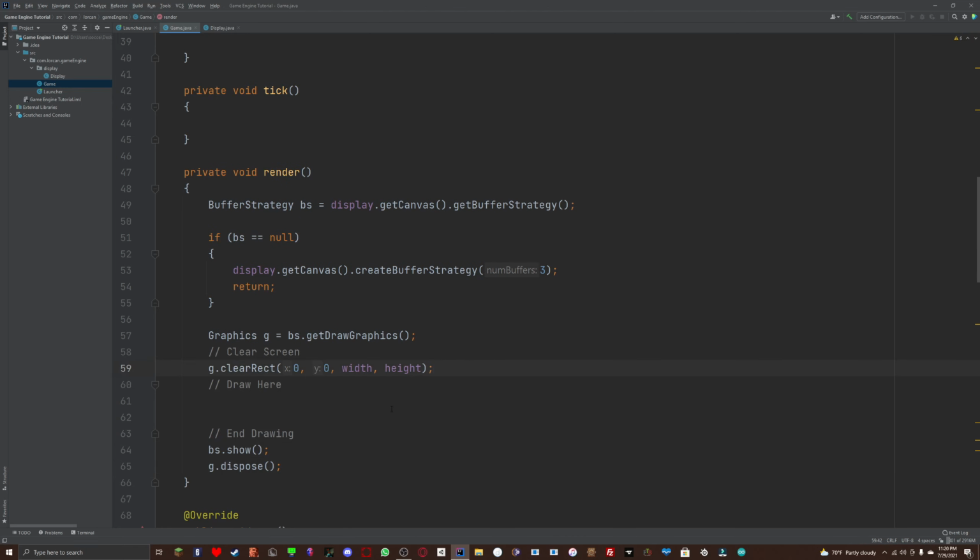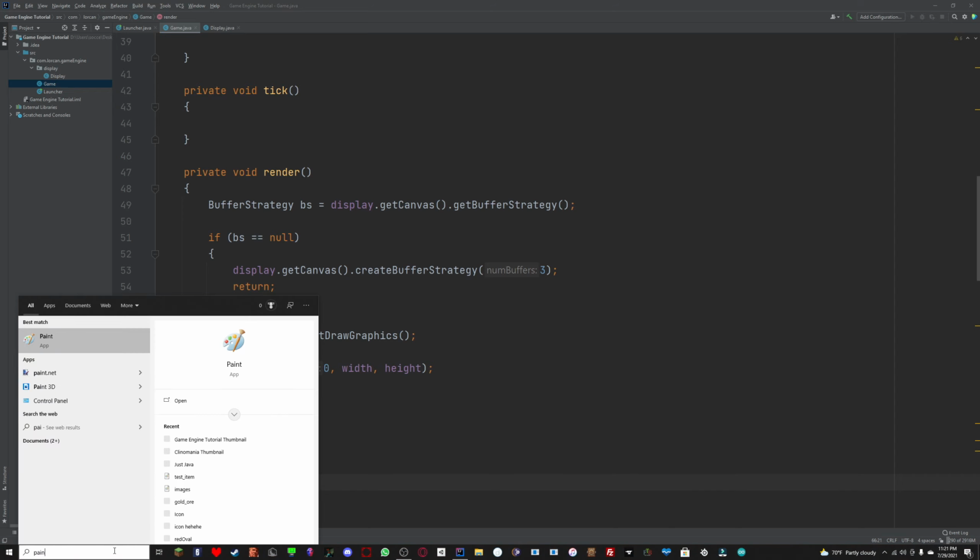Okay, so hopefully these little comments I put helped, but essentially we're clearing the screen below where it says clear screen. And then we're going to draw where it says draw here, and then we're going to end the drawing where it says end drawing, which is bs.show and g.dispose. Simply, bs.show means show whatever we've rendered. Now, what is this buffered strategy? It's kind of hard to explain, but I'll do my best.